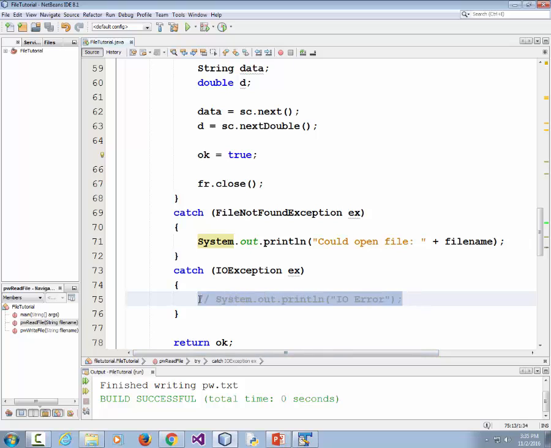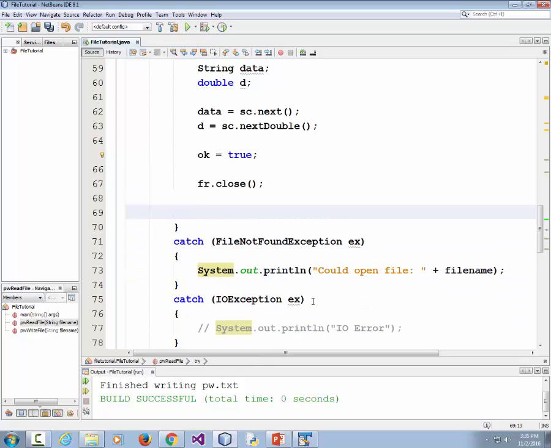So why did I comment that out? Because this error is so unlikely that I don't think we need to be notified about it, because if the operating system has trouble closing the file, that probably means that the disk has been disconnected and the operating system has already closed it anyways. So, all right. If we get to this point after that fr.close, let's go ahead and print out our success message, System.out.println.